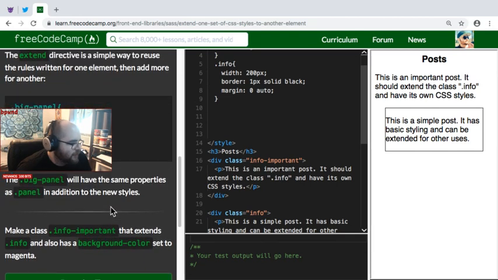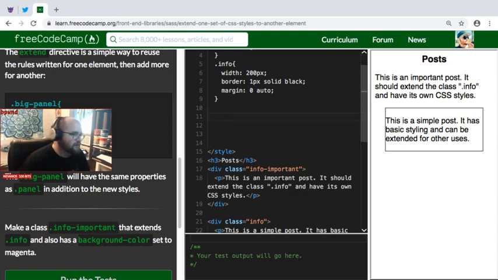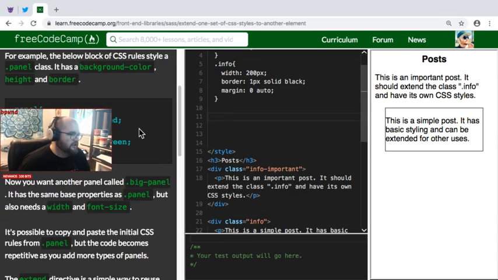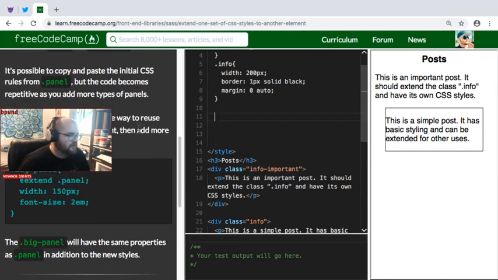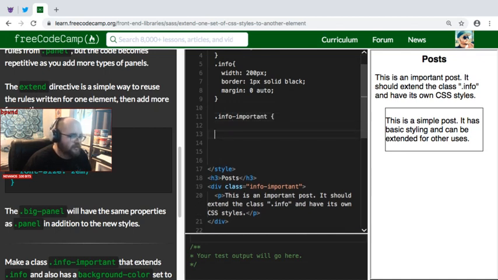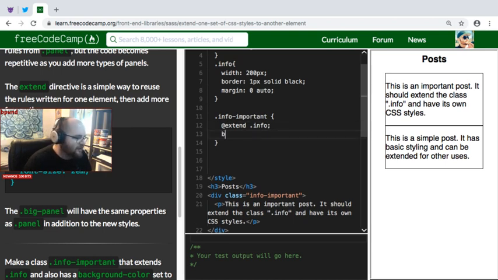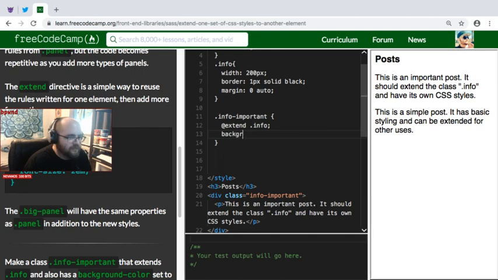Make a class info important that extends info and also has a background color set to magenta. So we just do our info important. And inside here we extend info. So that gives us all of the info classes. But we also want a background color of magenta.